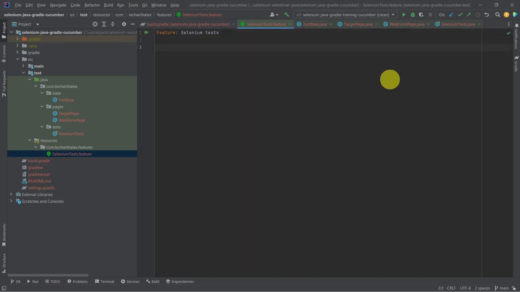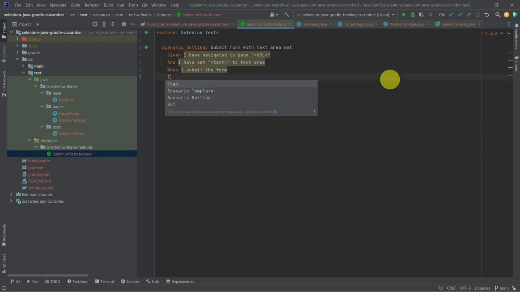So we'll be using some keywords like Feature. Then we define our Scenario Outline. And now we are defining some steps in this scenario outline. For example, Given I have navigated to page, and I have set text to text area, when I submit the form, then I should see the message.